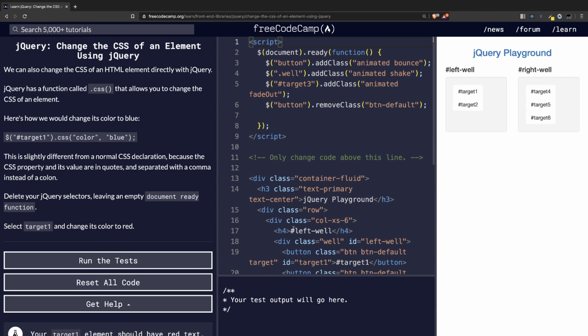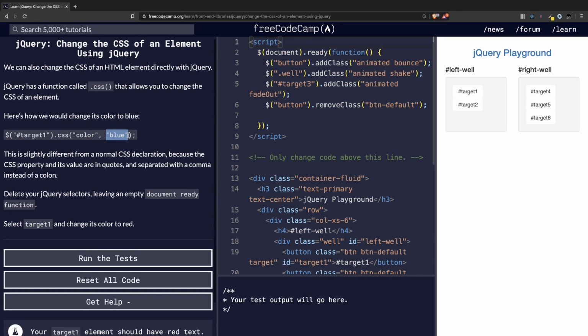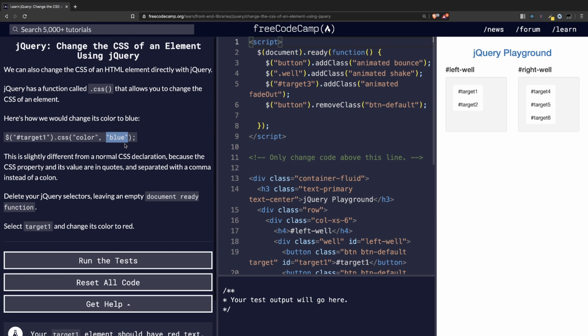Change the CSS of an element using jQuery. Alright, now we're starting to get a little fancy. We have this .css function which requires what property you want to change and what value you want to change it to, or set it, depending if it's set or not before. This is slightly different from a normal CSS declaration because the CSS property and its value are in quotes and separated by a comma instead of a colon.